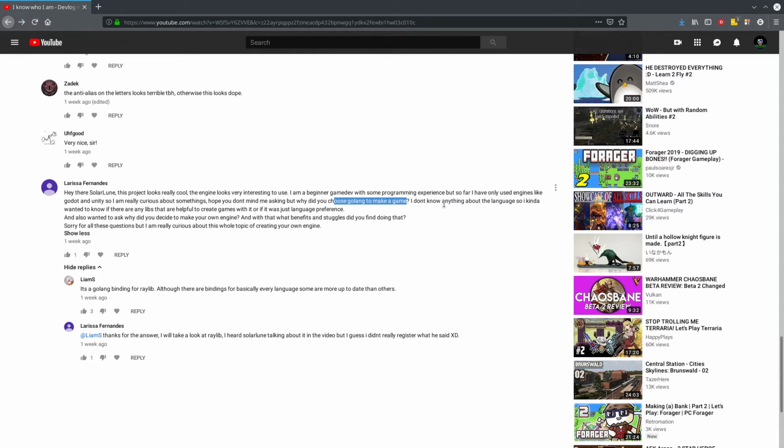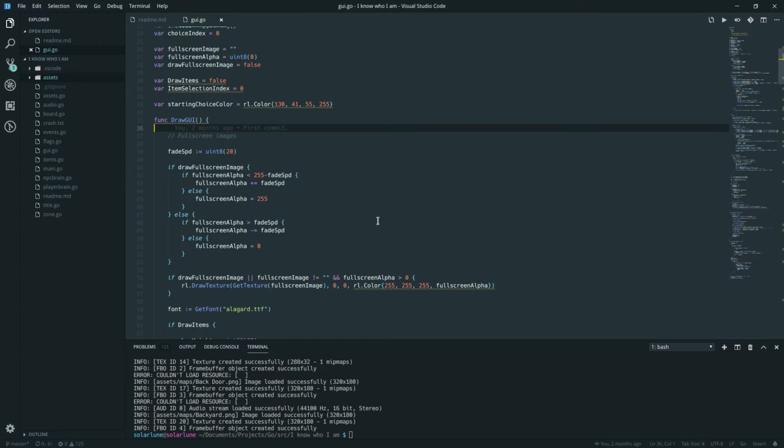Larissa says, I don't know anything about the language, so I kind of wanted to ask, are there any libs that are helpful to create games with it, or if it was just language preference? I preferred Golang, that's true, but there are libraries to make games with it. Resolve is one. I made Resolve, which is a collision detection and resolution library, so that's useful. I use that for this game.